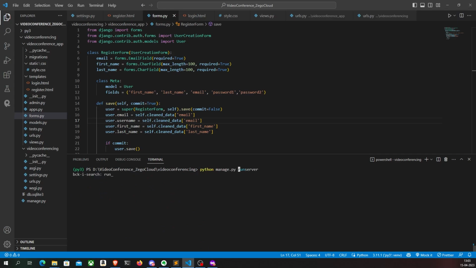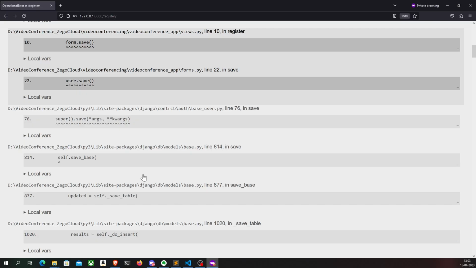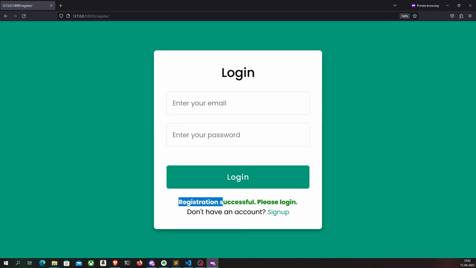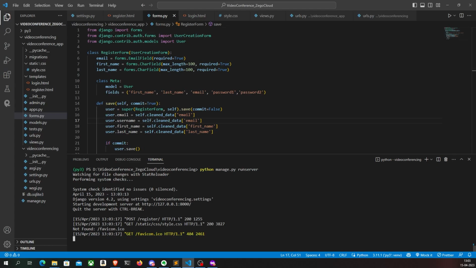So now I'll go ahead and run the server and let's resend the data here. And there you go. It says registration successful, please log in. Awesome. So the registration feature is done. Let's go ahead and code the login feature now, which is actually very easy to do.